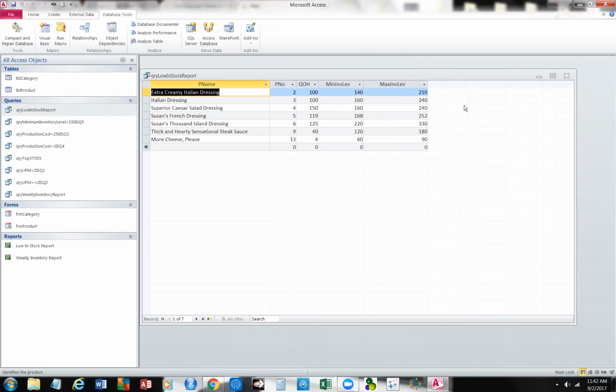And if you go back and take a look there, we'll find that extra creamy Italian dressing, that's product number 2. And I'm looking over here at table 1 on page 108 in the textbook. We can see that the expected daily demand is 25. The maximum inventory level they have here is 210. So that's the extra creamy Italian. Okay, so they're figuring they sell 35 cases of this stuff a day.